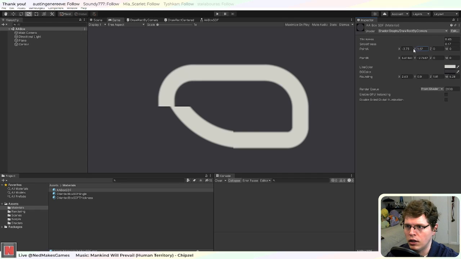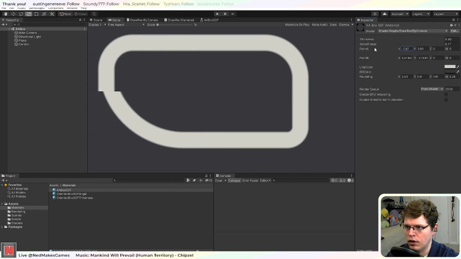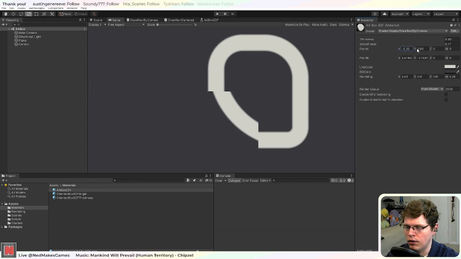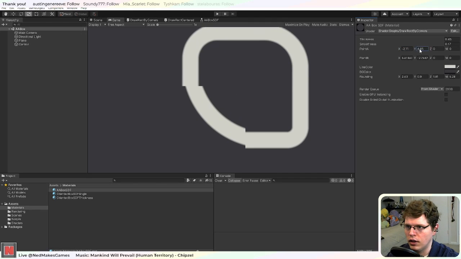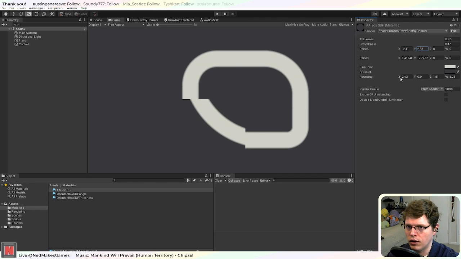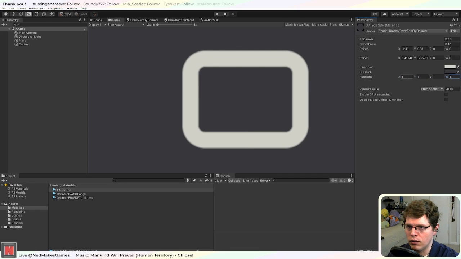So now, yeah, when you change this, it doesn't affect the rounding. Although there are still these breaks, and that's just because the rounding corners don't match naturally, so you've got to be a little bit careful with what you do.